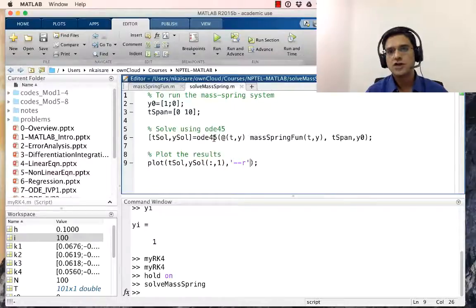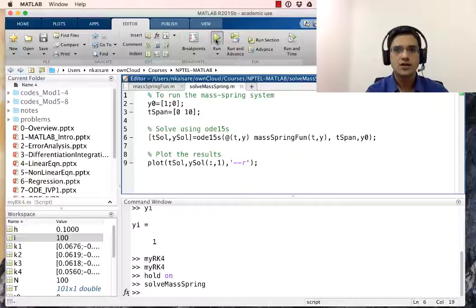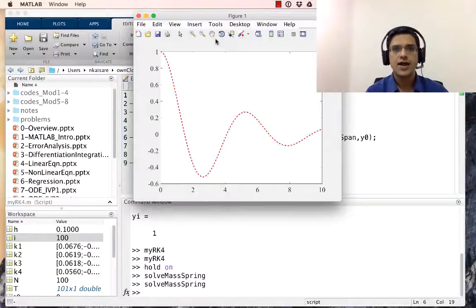Now if we want to solve it using ODE-15s, I can show you how simple it is. All we need to do is change ODE-45 to ODE-15s. That is all that we need to do. Okay, I click on run, and I get the results the same as what we had seen before.